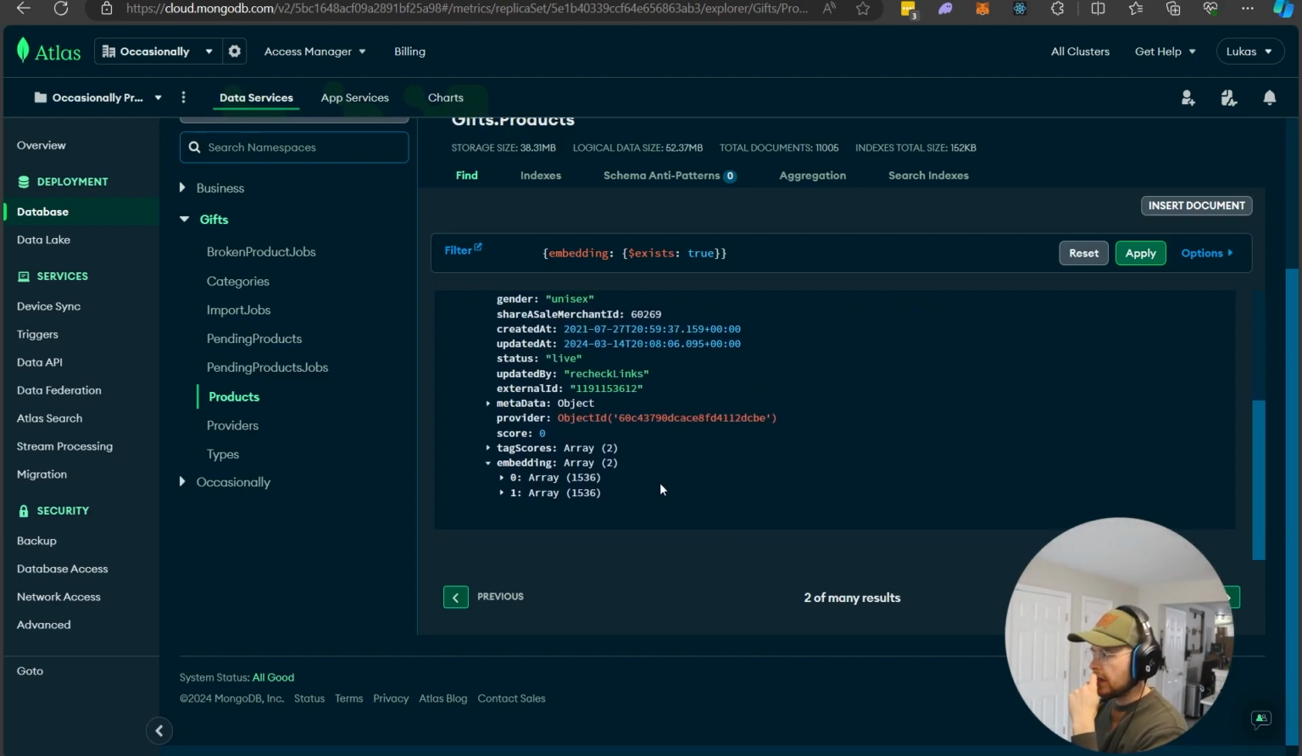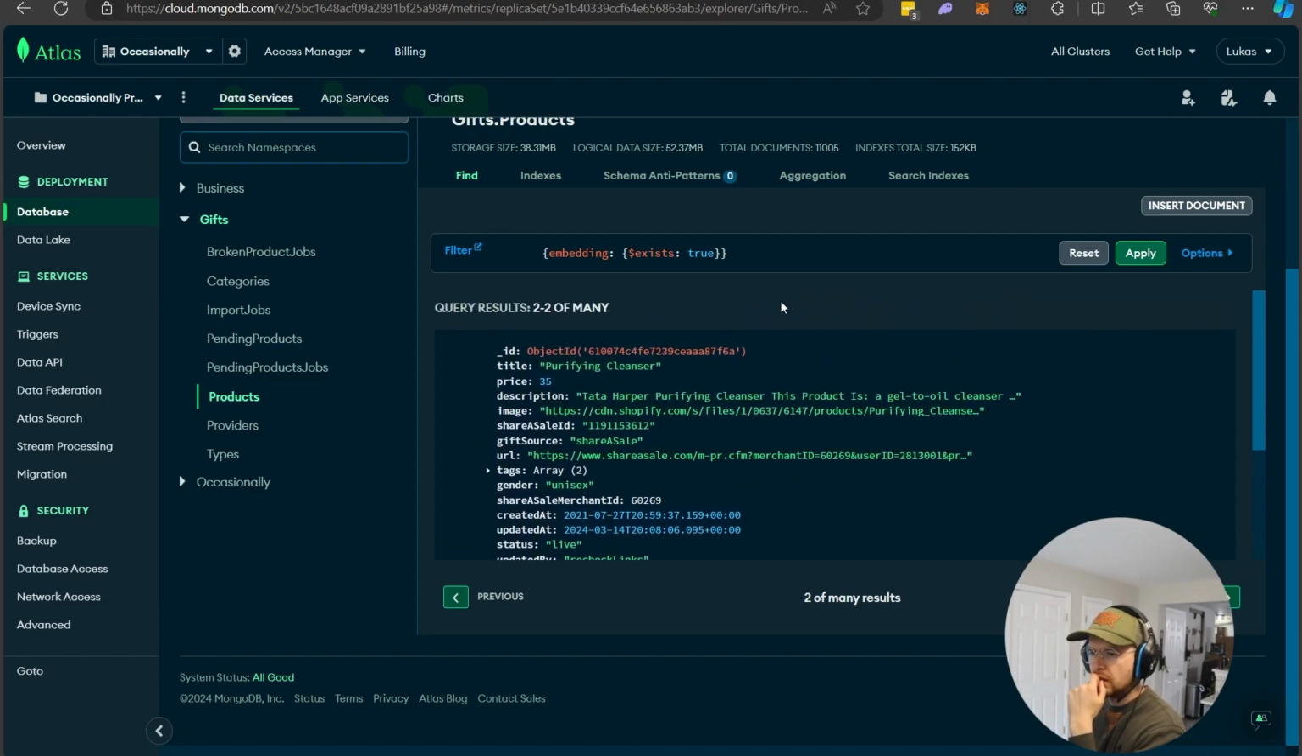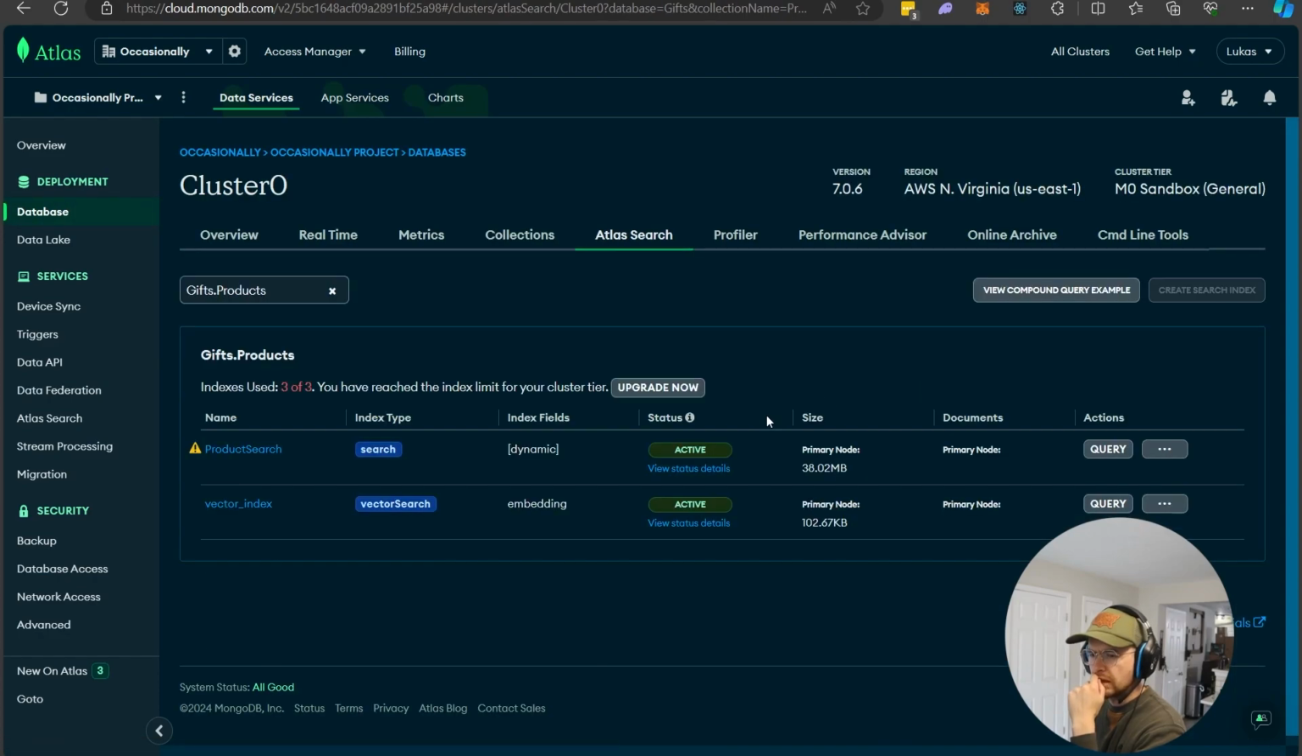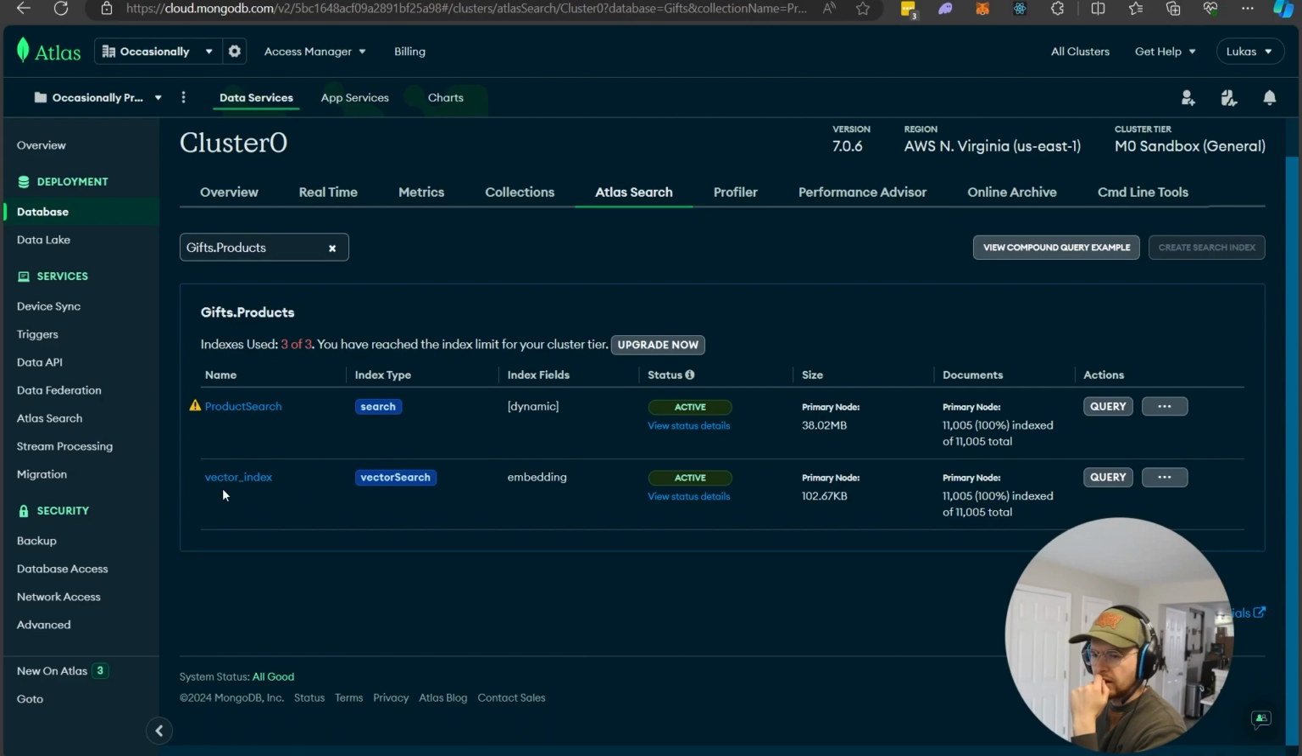So what I want to do next is show creating the index to search these embeddings. And I think I actually created one already, so let's just look at that. Okay, we have our vector search embedding. Let's take a look.